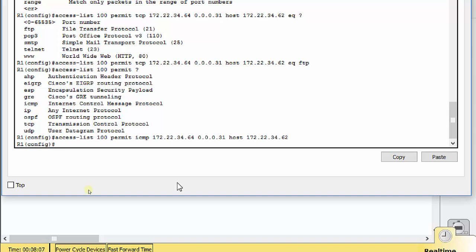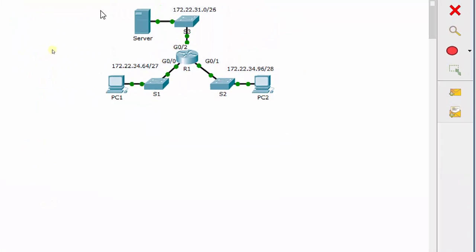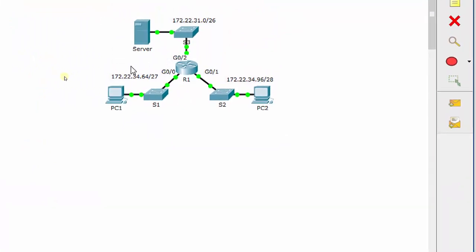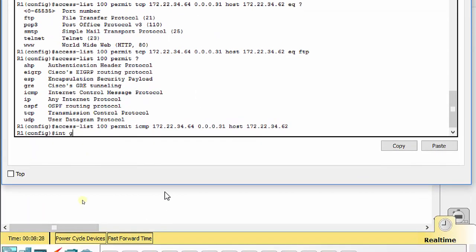The last thing we need to do is go apply it. Now remember, standard ACLs, you want to apply and place on the interface as close to the destination as possible. But I actually want to place it as close to the source as possible when you're dealing with extended. So I'm going to place it on G0/0, and your instructions remind you to do that.